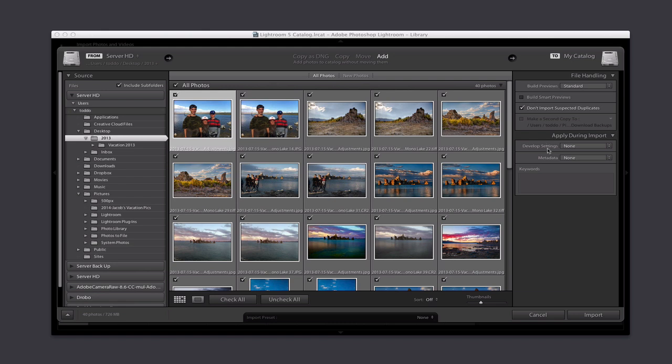And then down here, you can actually apply your different metadata and things during import. You can actually apply some develop settings. So like if I wanted all of these to be black and white, I could put a particular black and white filter on here, and it will actually add that filter as it imports them.